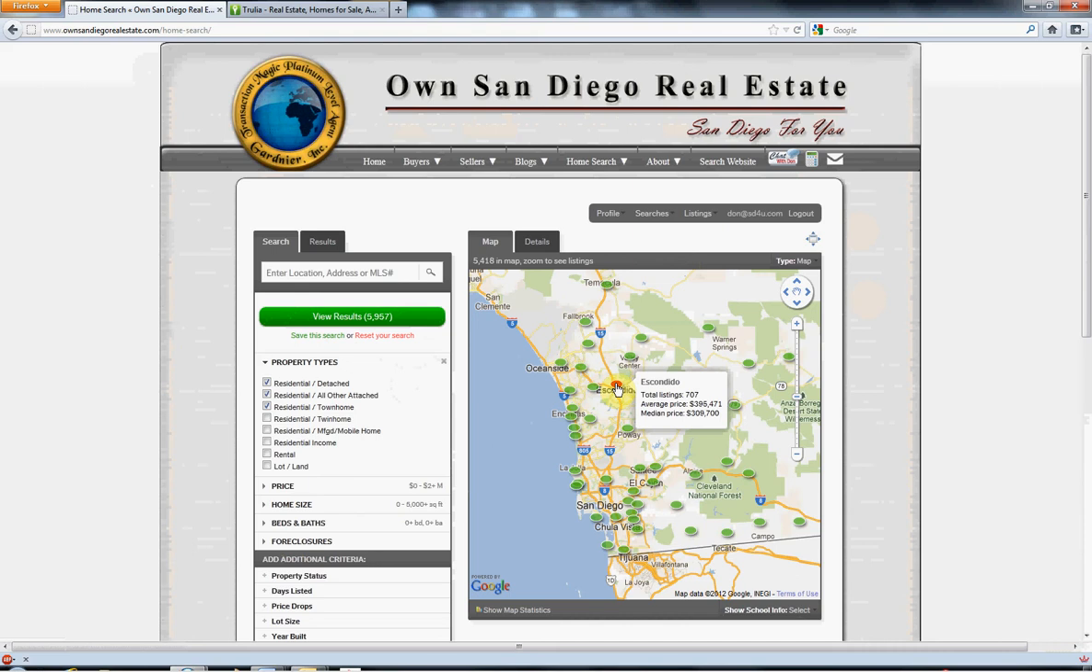You never knew that the median price of a house in Escondido was $309,000. Oceanside, only $320,000. Santee, only $260,000 for a median price in Santee. So this is how you use the map to kind of determine areas that you might want to live.